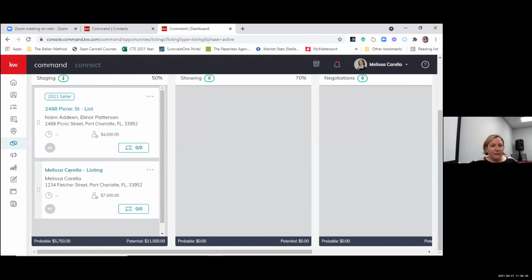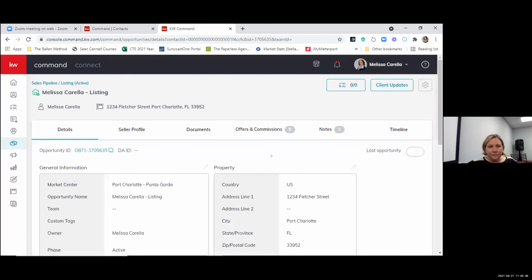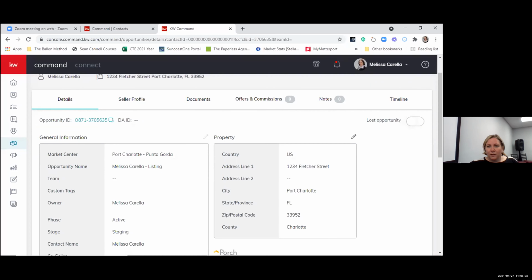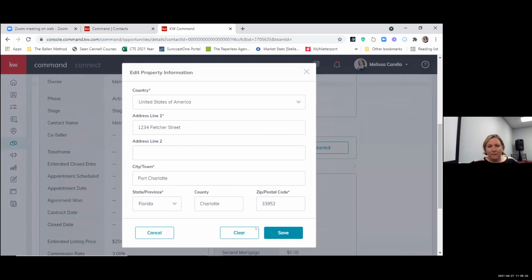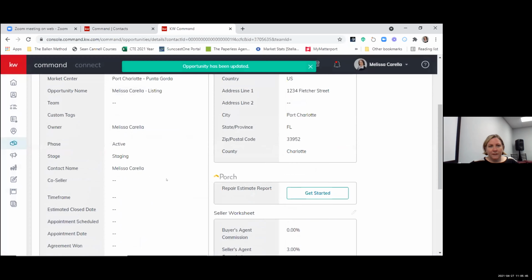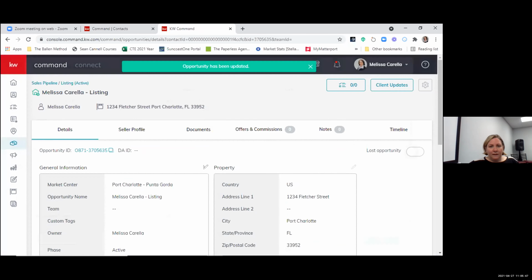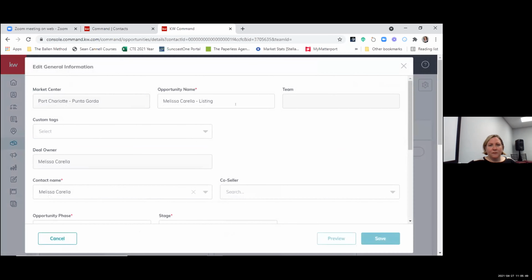So going into one that I've already created, when you start, you enter the address of the property that you're working on. You hit those little pencils, and here's where you can change the opportunity name. So in this particular listing, I'm going to change that to the name of the property.